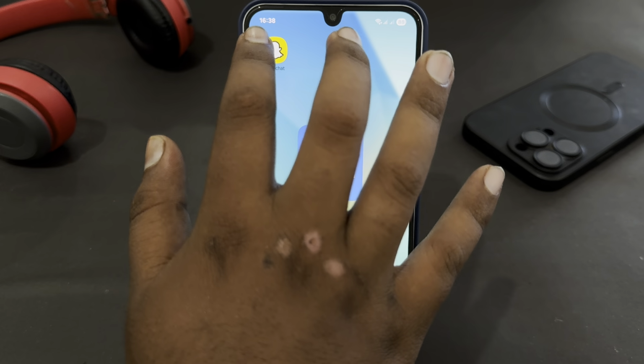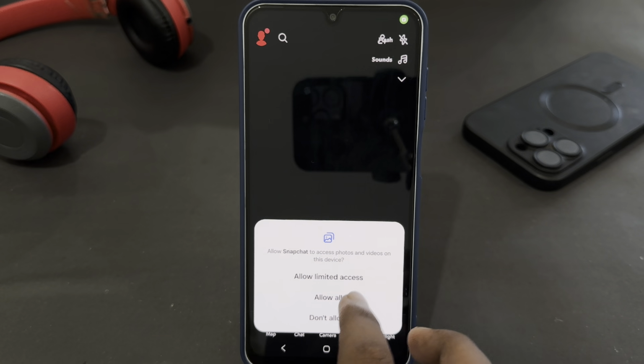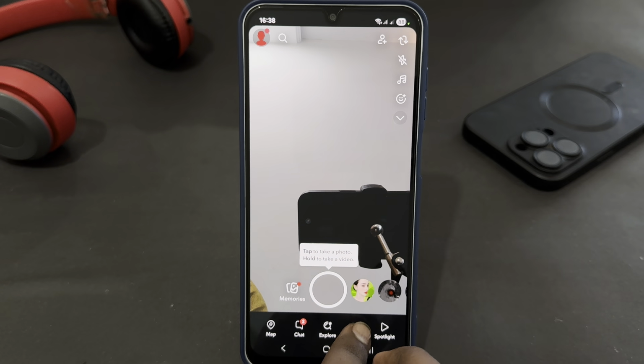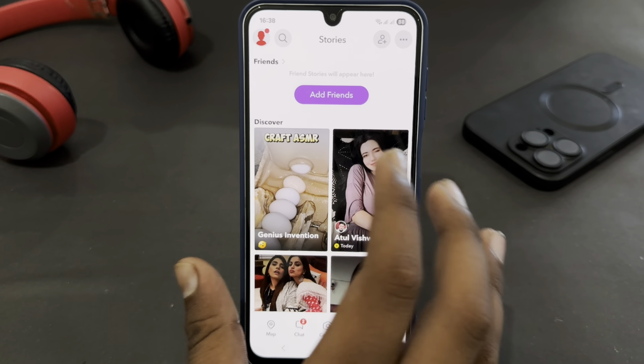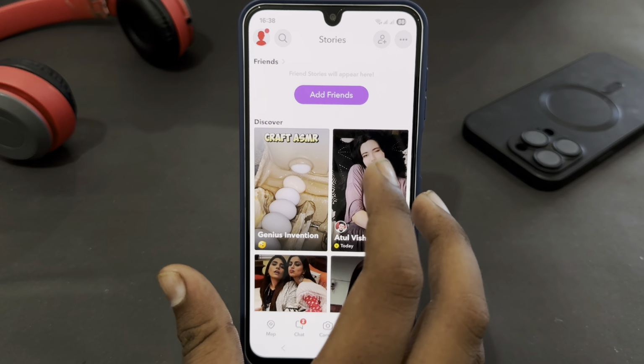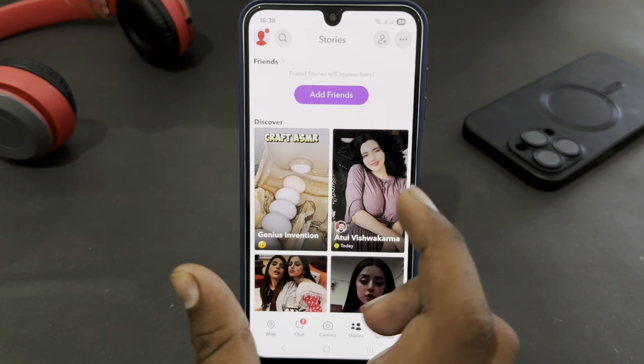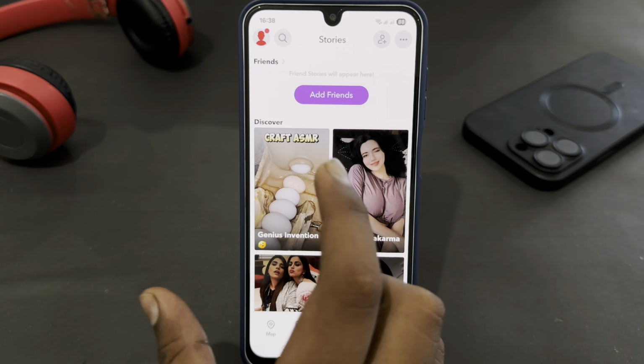First of all, open your Snapchat app and just tap on the people or stories icon. Here you won't have any built-in feature to turn off Discover, but you can hide specific content.